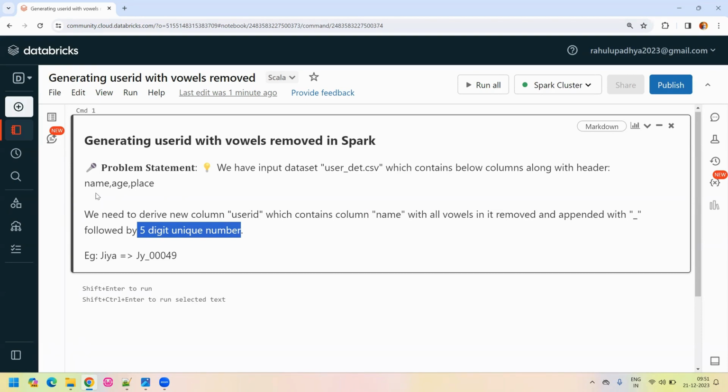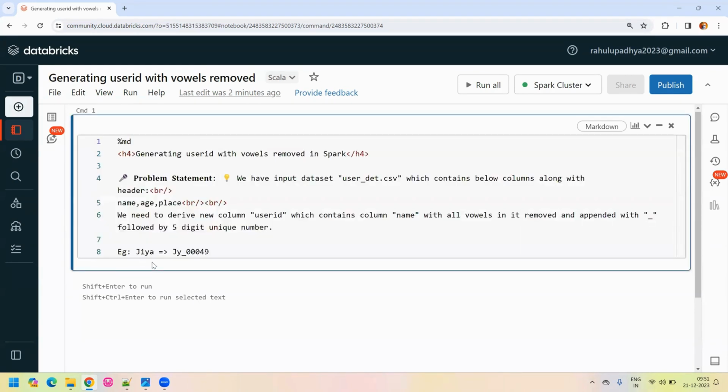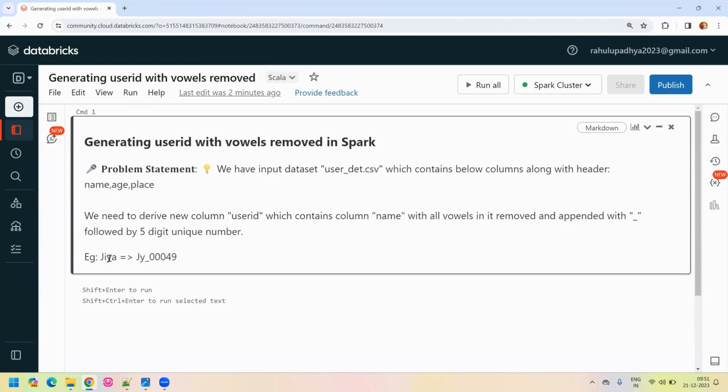So for example, if the value in the name column is Jiya, we will eliminate the vowels, that is I and A in this case, and it will have the value as JY, and we will prefix it with underscore followed by the 5-digit unique number. So this is the requirement here. So let's get started and solve this problem.